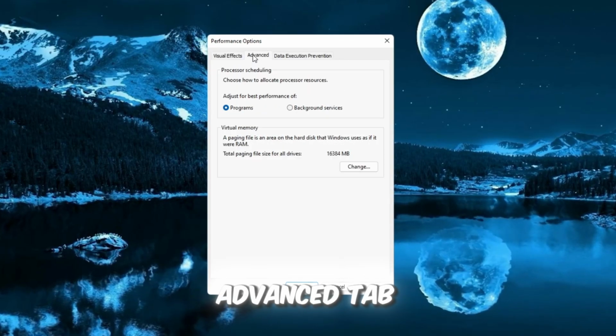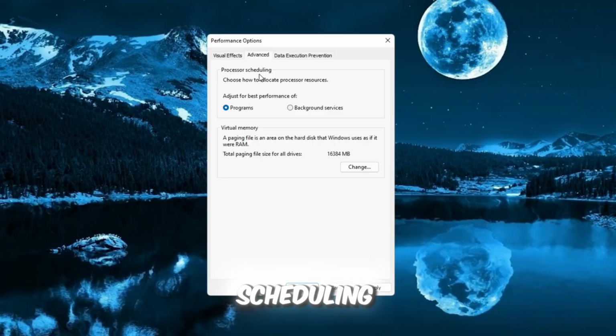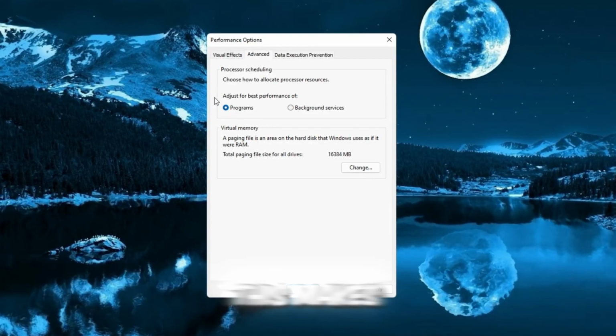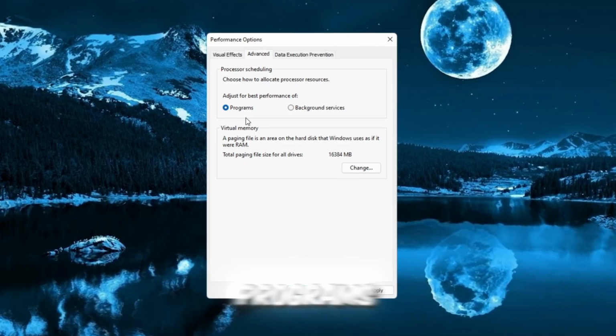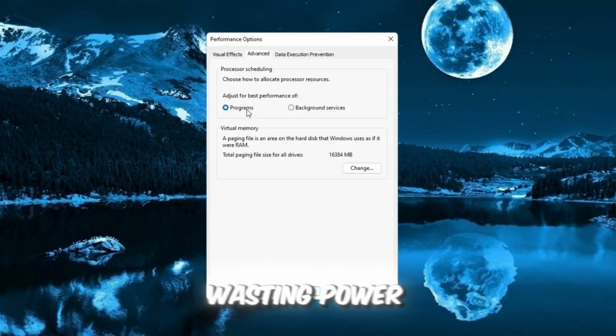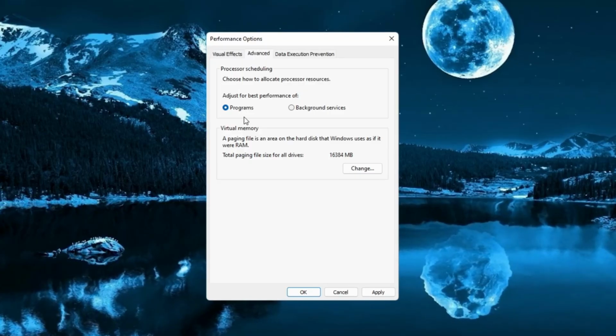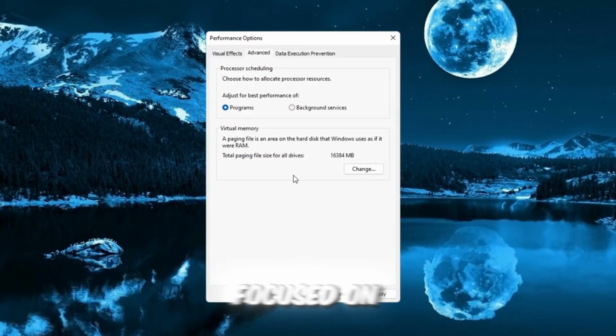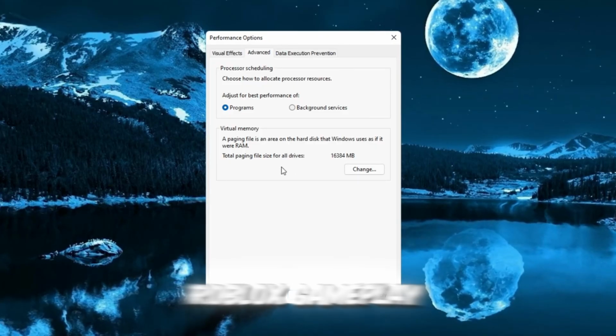Next, go to the Advanced tab. Under Processor Scheduling, choose Adjust for Best Performance of Programs. This makes sure your CPU focuses more on programs you are using like Roblox, instead of wasting power on background tasks. Click OK, close all the windows, and that's it. Your PC is now focused on performance and ready for smoother Roblox gameplay.